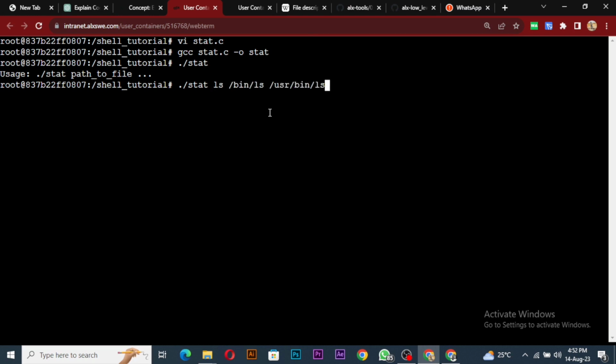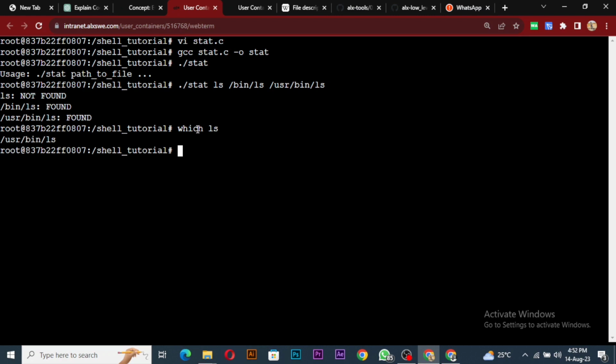So we have the ls, we have the bin ls, and we have this. By the time we press enter, still the same thing, it found this one. But if I do which ls, I don't know, we used to have user bin ls, I don't know why it's not finding this one anyway. But at the same time, if we run bin ls, it's still gonna work.